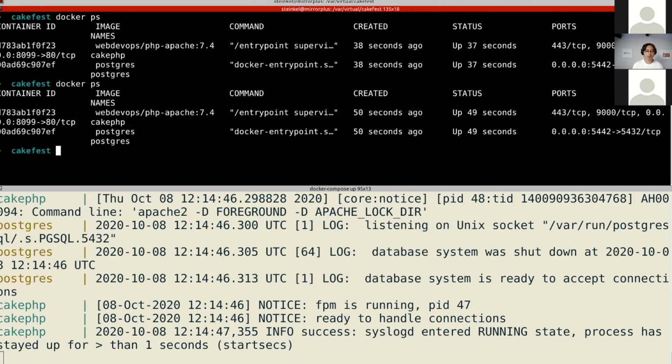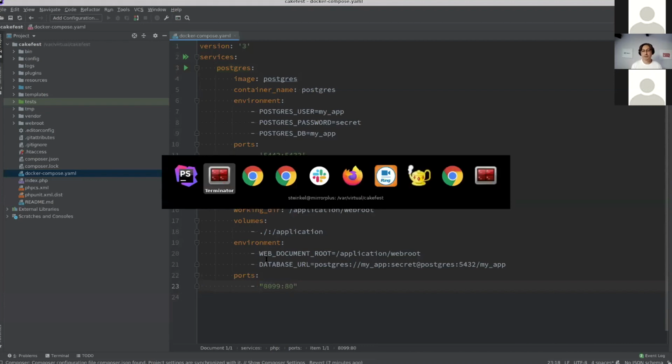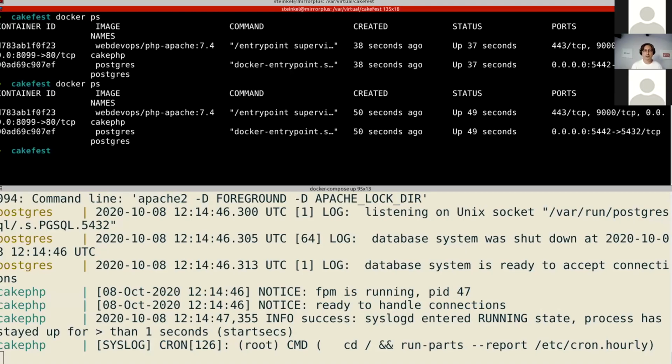You can tweak this file as you need. Here is the configuration for the ports, right? You can change it to whatever you want. If you want to keep 80, that's fine, right? But the thing is, once you have this executed in your environment, you will have these two containers, and then you can access those containers.